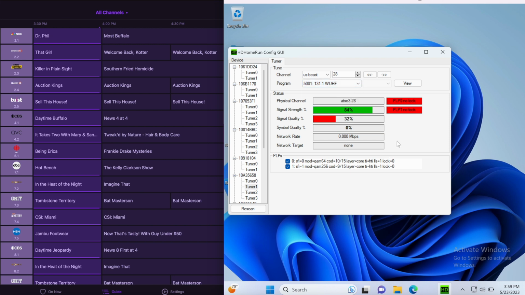And as you can see, it is just barely coming back and forth in and out from PLP 0. This has a minimum SNR of about 14 to 15 decibels. So right now it's below that threshold. It just turned green, so it's above that threshold.